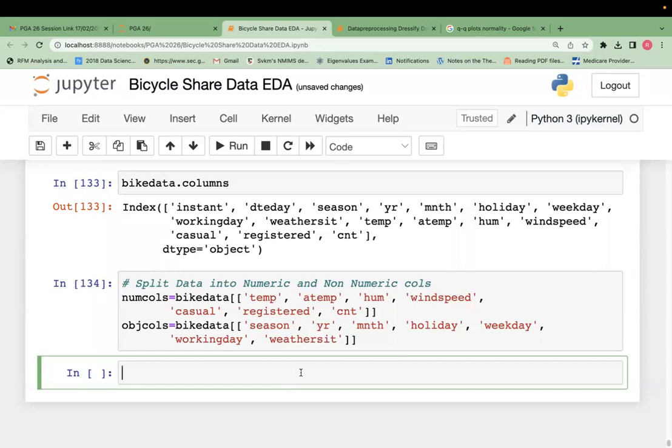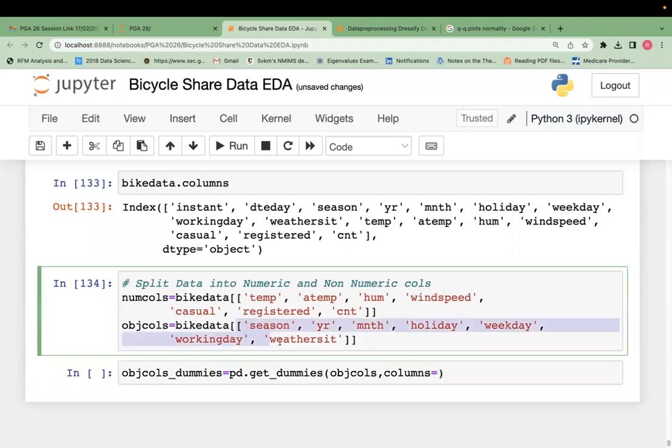Encoding. Yes. Label encoding, or let us do get dummies, right? Object cols underscore dummies. It will take time to come to this. Object cols, comma, columns is equal to, you can copy the columns from season to weather situation.